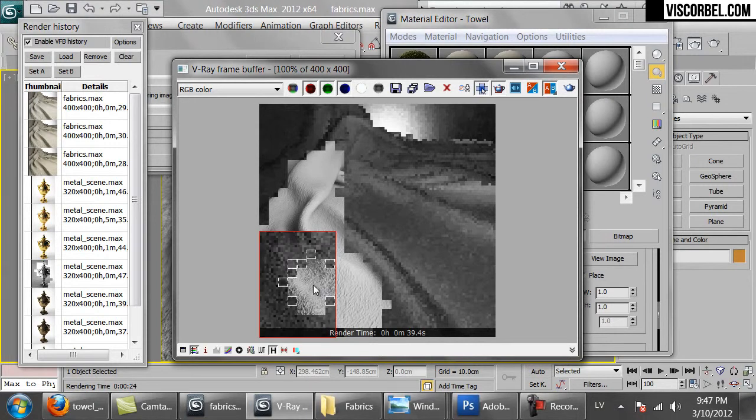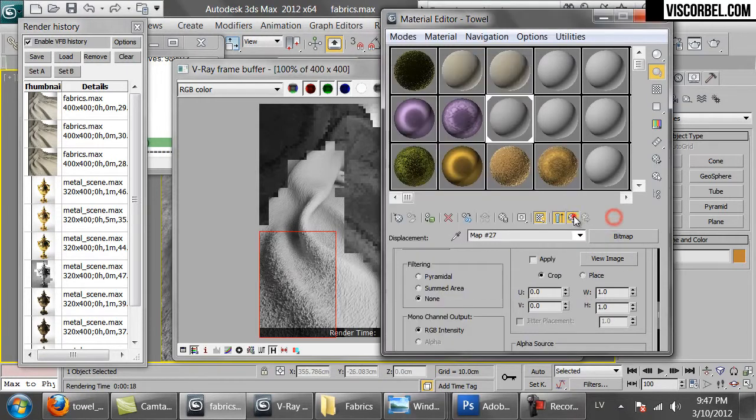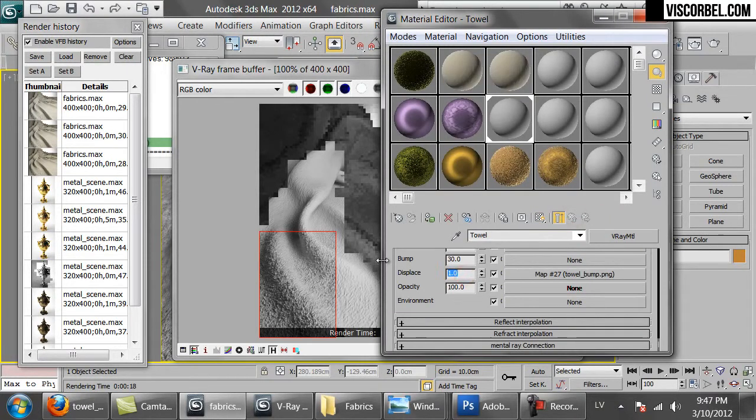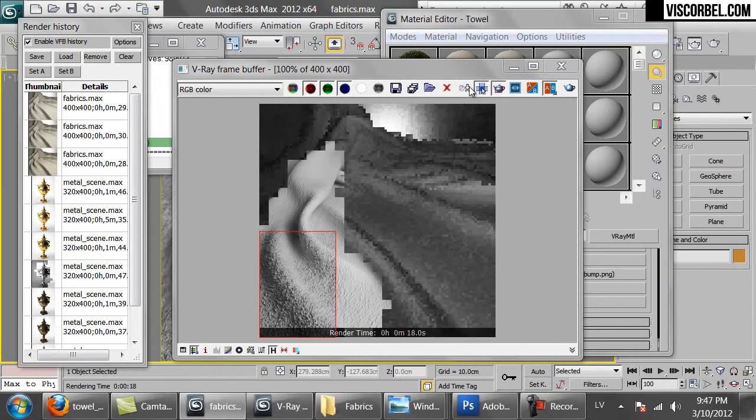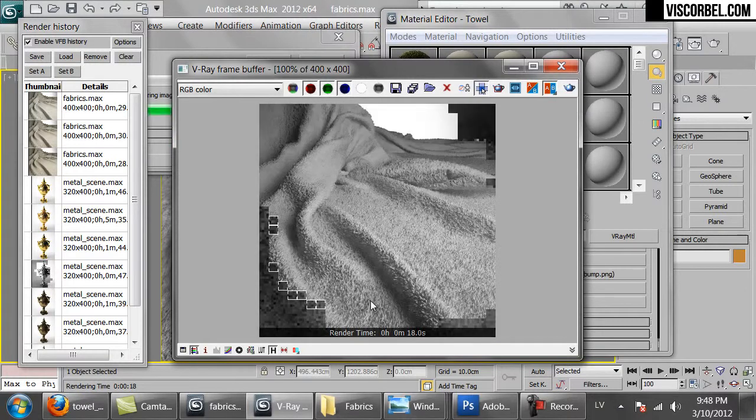So this looks much better. Looks very towel-like. So I think this should work pretty fine. Perhaps let's try displacement at 2. And render the image. So this is a nice fuzzy towel displacement.